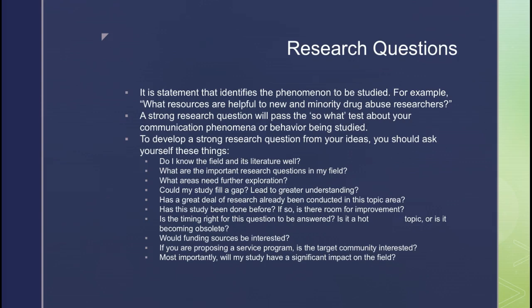A strong research question will pass the "so what" test about your communication phenomena or behavior being studied. In essence, if you were to tell me, I want to study this, this, and this, and I can say, so what does that mean? You'll be able to say, my research will show this, this, and that. So you need to be able to address what people will get out of your research as well, or have a strong defense for that.